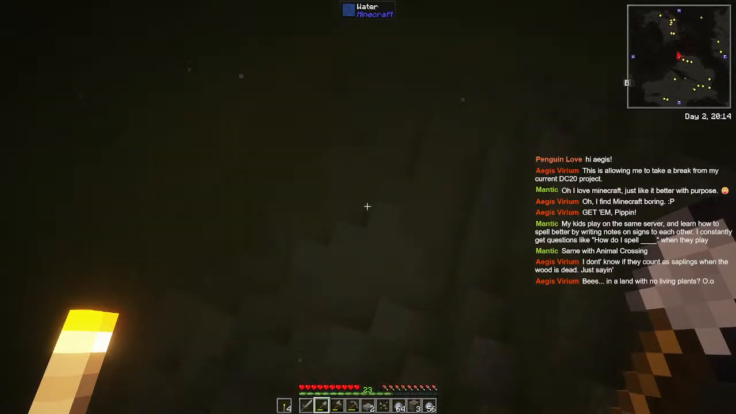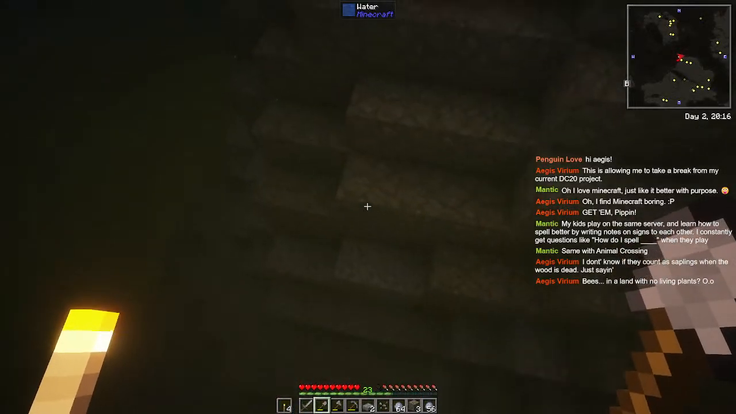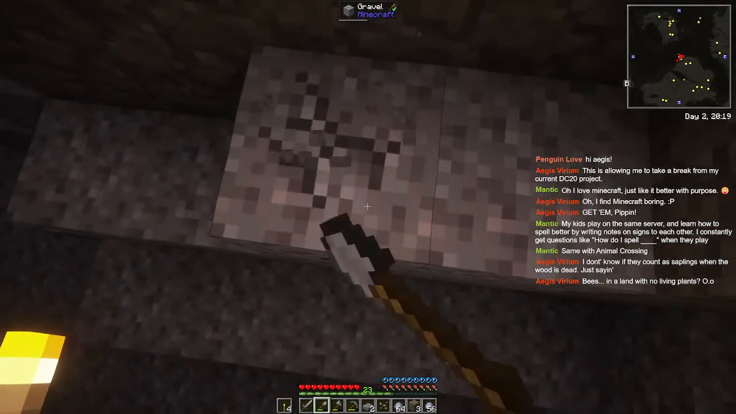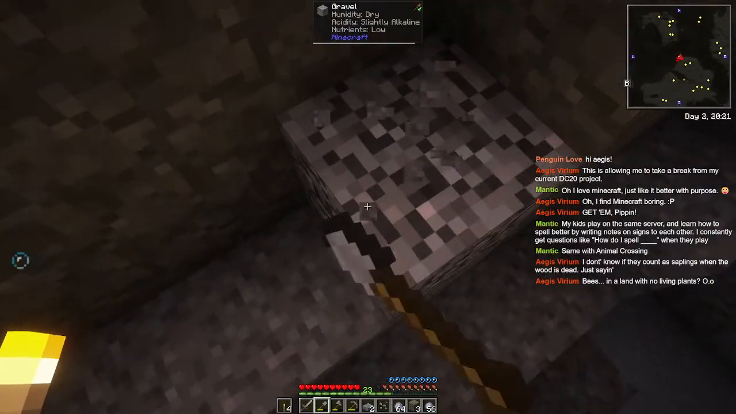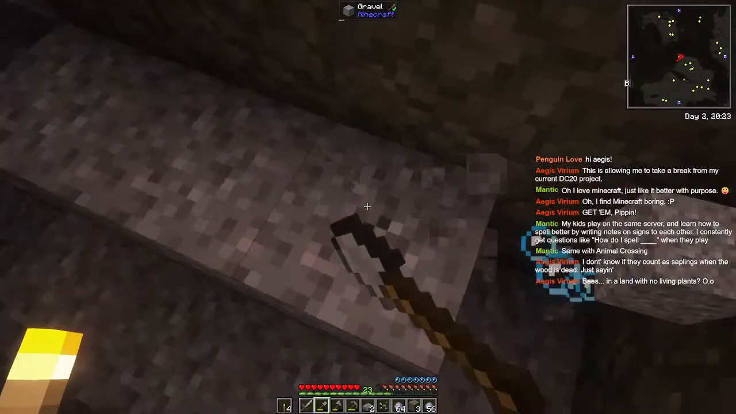Is that gravel down there? It looks like more clay. Here's gravel. We'll just get some gravel while we're down here. The reason why I submerged, that was a husk. I totally heard that.